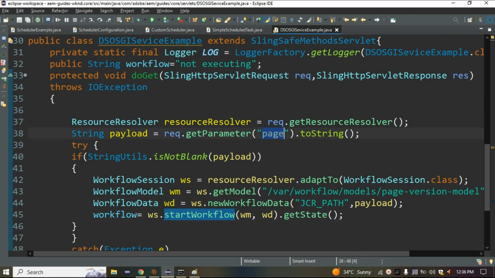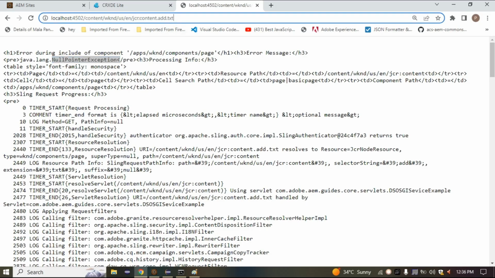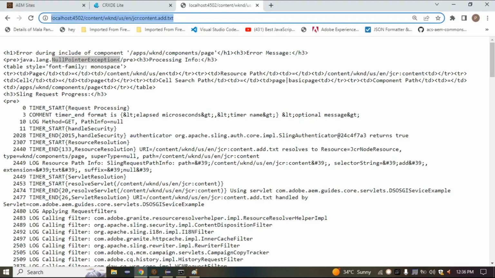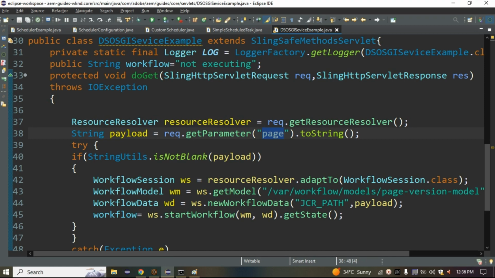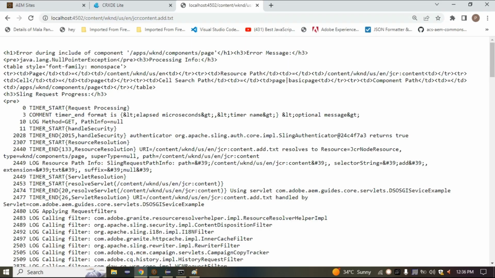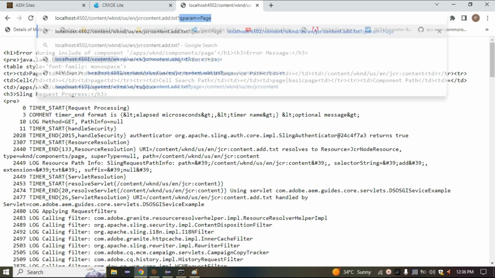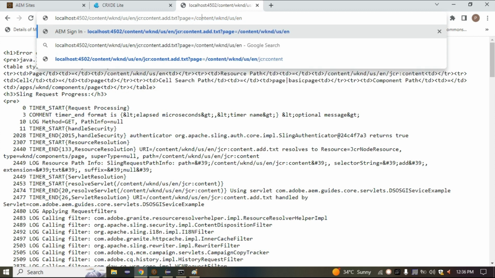Why? Because here we are taking the parameter from this URL, that is page, but we don't have this page parameter inside our URL. So by default it has stored the null value inside this payload, and that's why it has returned this null pointer exception. If you don't want to throw the null pointer exception, you can simply use page, and after that your page. Which one is your page?